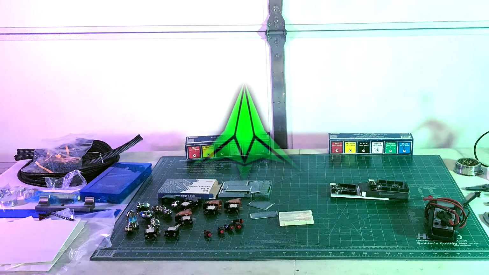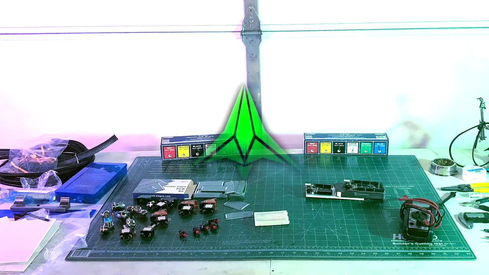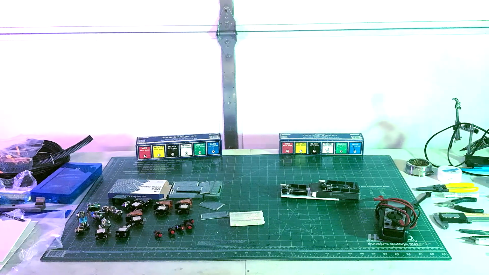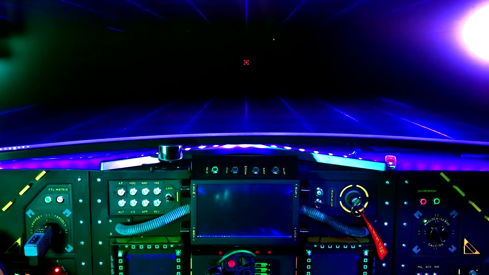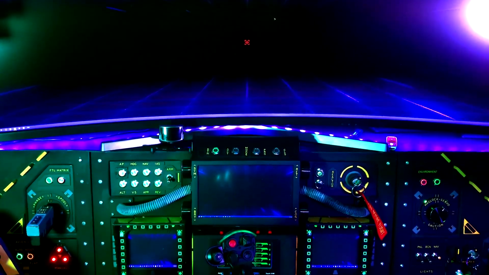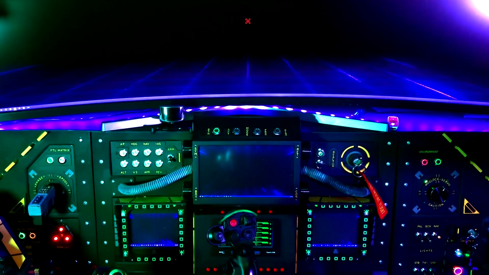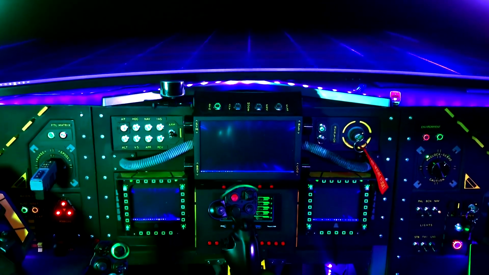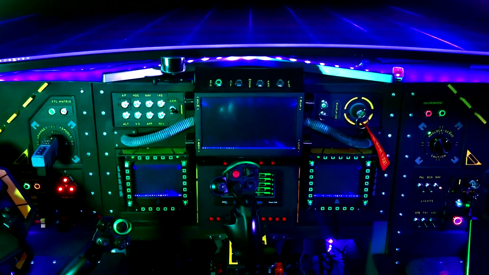Let's get to work building a button box. I set up a small workstation to be able to build this box. I often get a lot of questions about how I was able to build my cockpit. And although I'm not going to go through the process of building another one at this point, I can use a button box to demonstrate some of the techniques I used to build the cockpit.